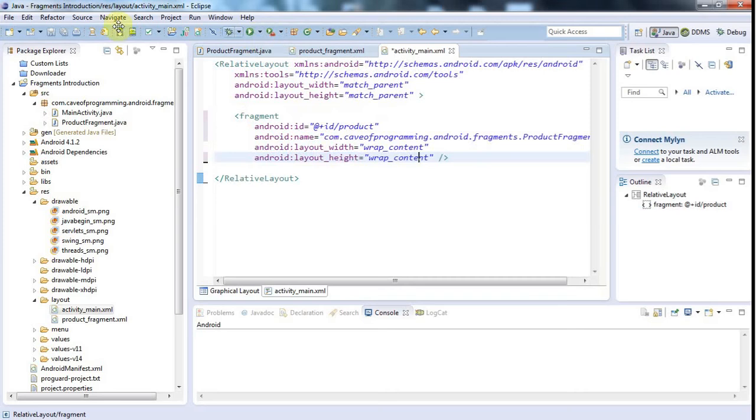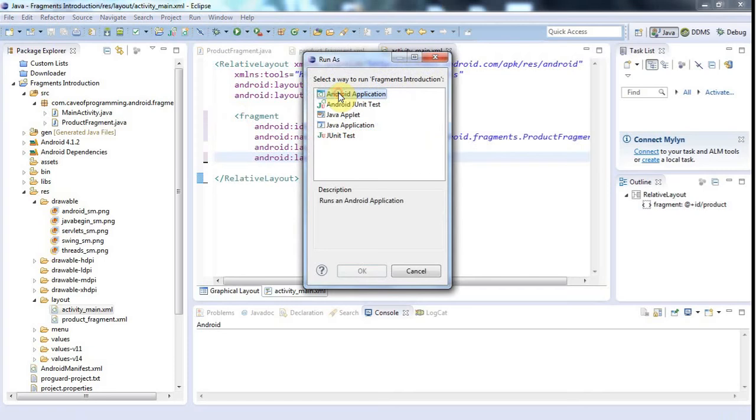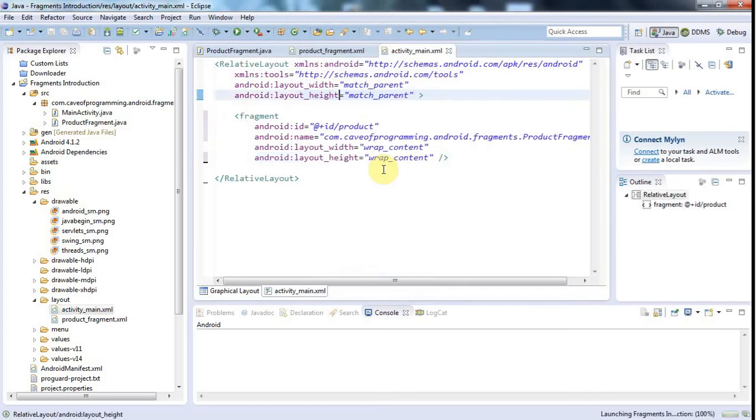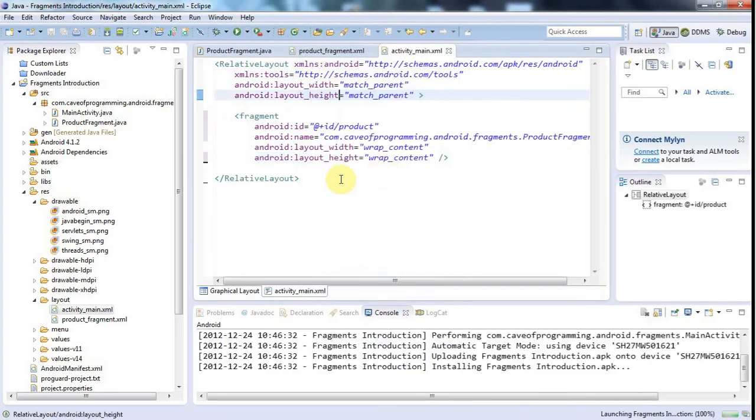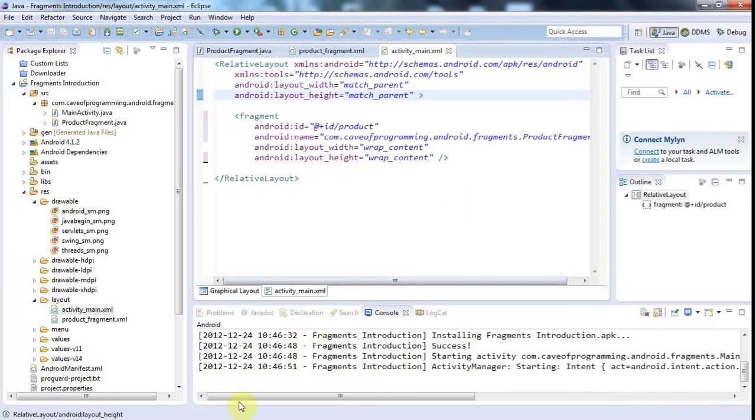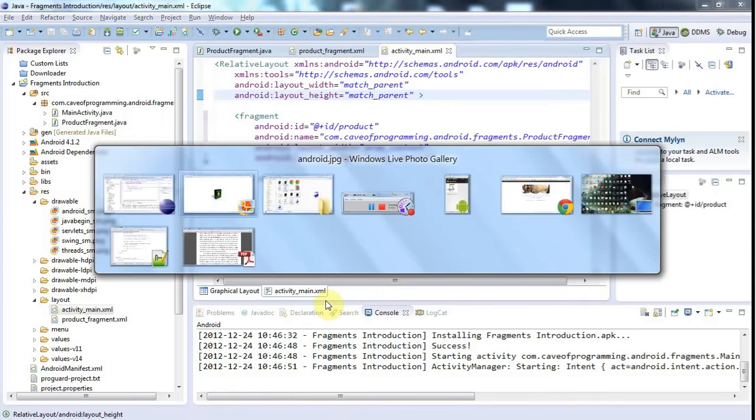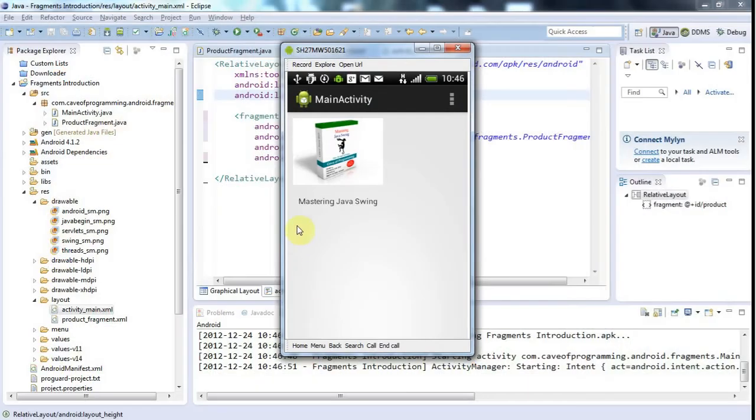So let's just run this and see how it looks. I'm going to run it as an Android application, and what I'll do is I'll probably create a couple of fragments, and we'll have them communicating with each other and stuff like that. But initially I just want to show you how to get one basic fragment up and running. So let's go to my screencast, which is down here somewhere. There it is. And here's my fragment.